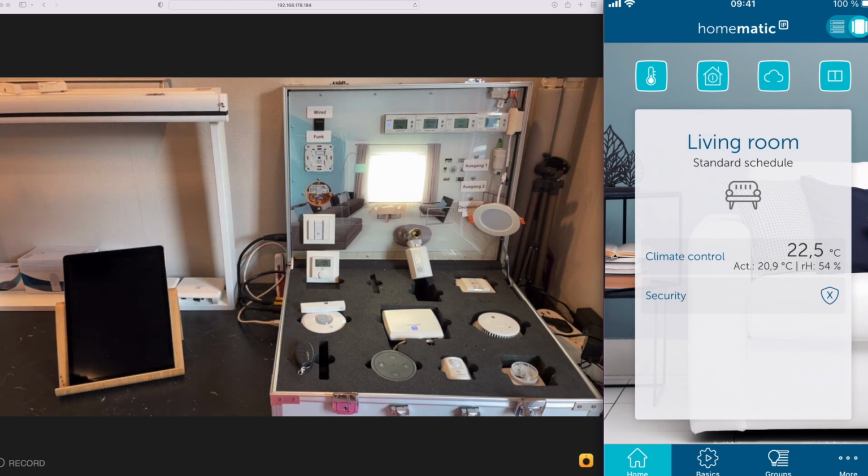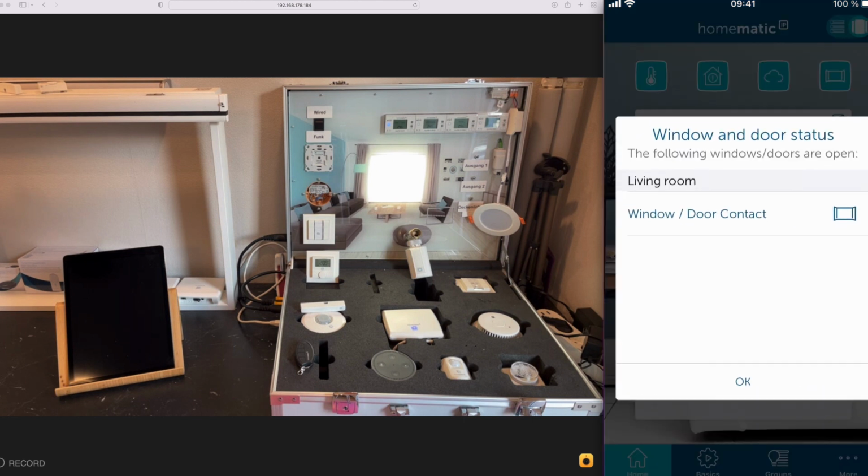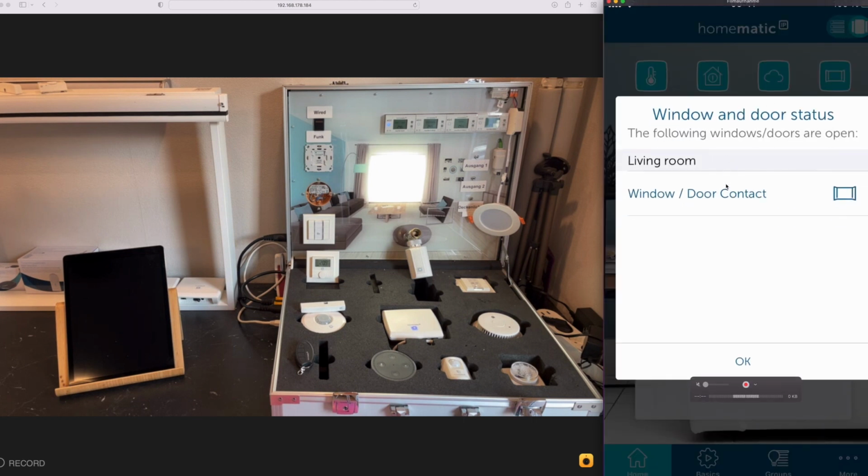Also, every time you are able to see the door status or the window status within the Homematic IP app. Here it is appearing that there is a window open in the living room, and over here in this icon you can see that there is a window open in your house, in the whole house. So if you click on it, you can see, okay, in the living room I forgot to close the windows.